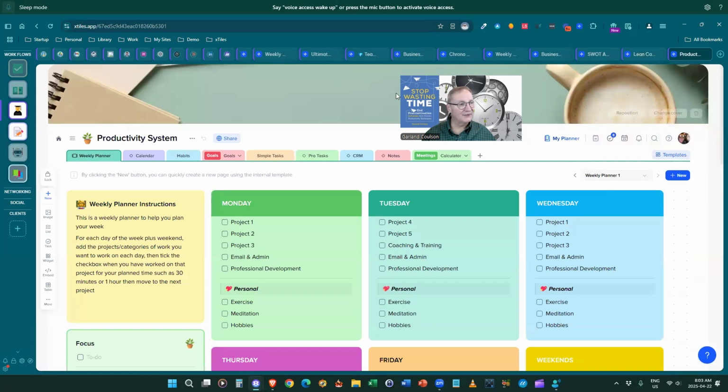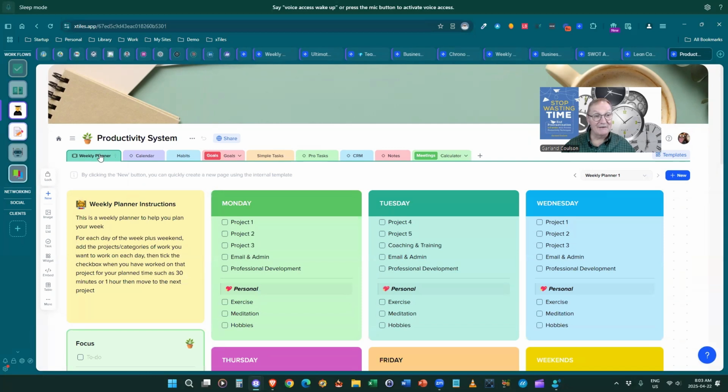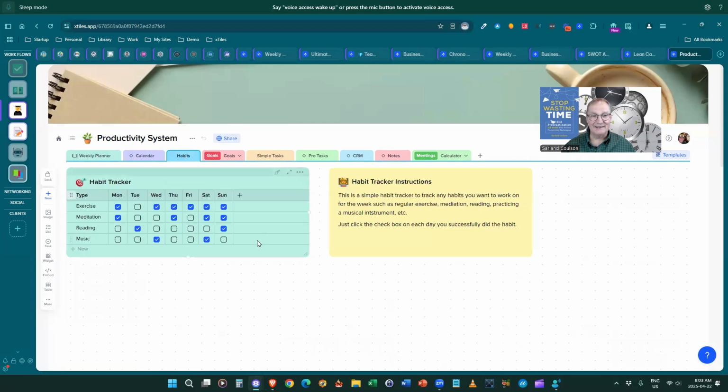Next, this is just a productivity system that I've been putting together for my members, a way for them to manage their own projects. As you can see here, I've given them a weekly planner. If I click on New, it's going to create a new planner for the week based upon the template. You can integrate your calendar. You can add habit tracking here where people can tick on whether they've done their exercise, their meditation, their reading, etc. each week. There's a section on goal setting.